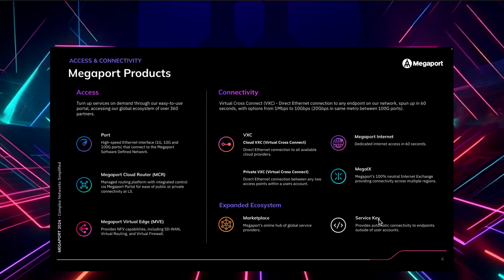And a lot of times they'll generate the service key, and then you enter the service key, and it'll give you the destination to their network when you enter the service key in our portal when you create the VXC. So we'll walk through some of this, and it'll become even more clear. So let's keep going here.